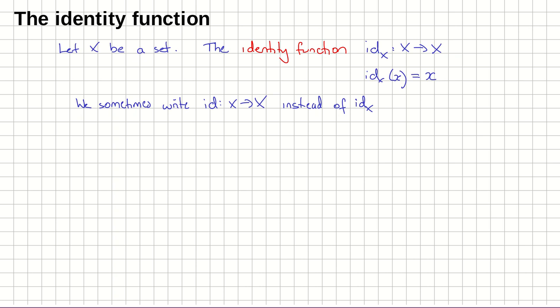All right, and lastly, sometimes you might even see somebody write 1 sub X to mean the identity function. I will never do this, but you might see some people do this. So this identity function is a good example of a function, and it's one which we're going to use quite often in this course.